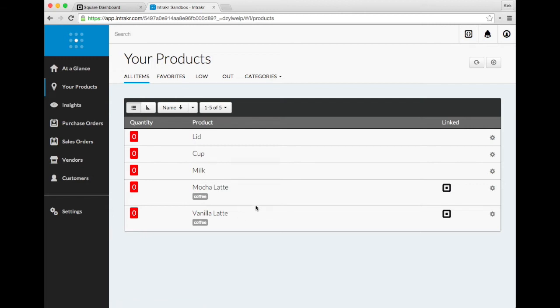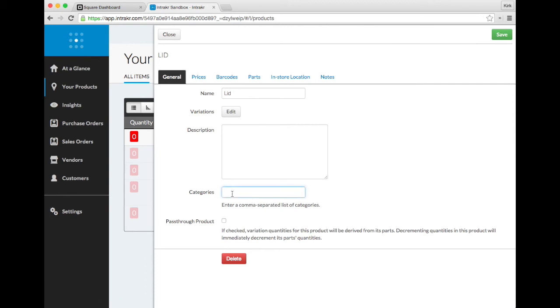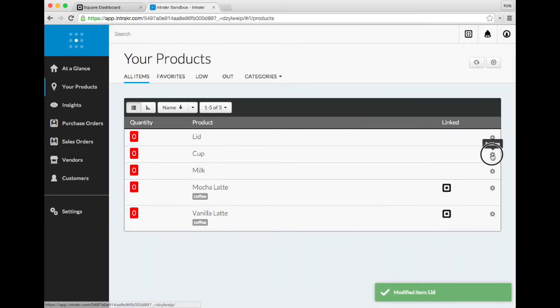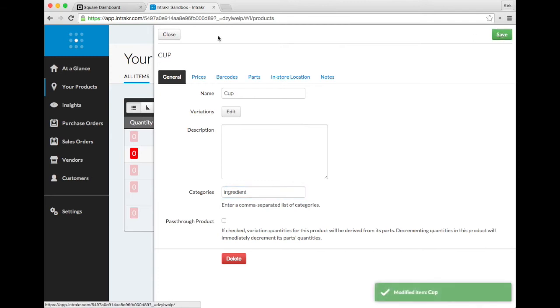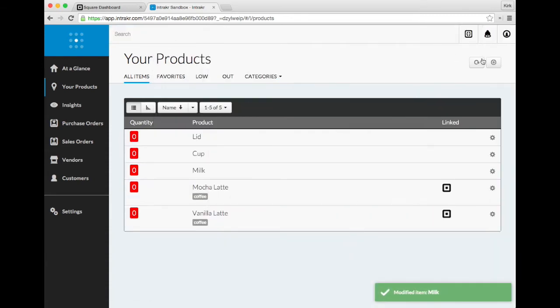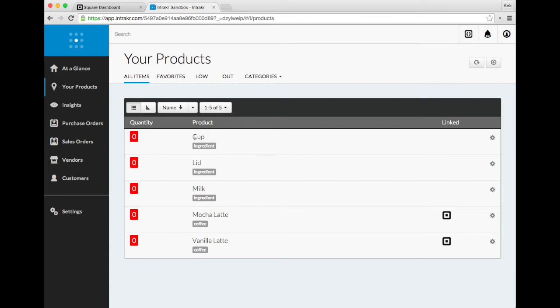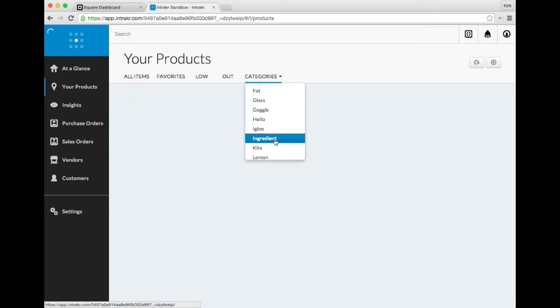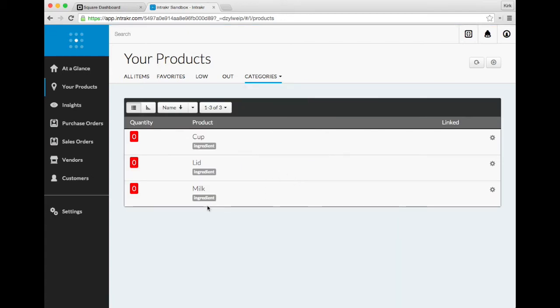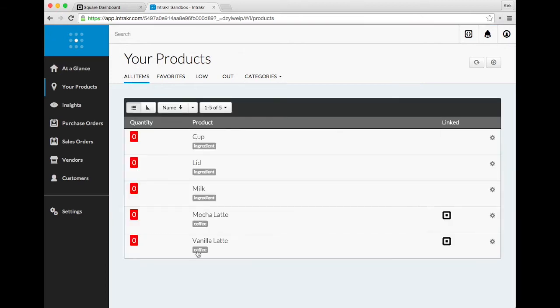And so for consistency's sake, or to make it easier to find our ingredients, we can always add categories to our ingredients. So I'm going to go into the settings for our lid, and I'm going to give it the category of ingredient. I'm going to copy this, save it, and create all of our other parts or ingredients, put them into the category ingredient. And I'll close this and refresh our list, and you'll see now we have our 5 products, each within their respective category. So later on, if we ever wanted to filter on a list of, say, just ingredients, we could go to categories under Intrakr, and we could choose just our ingredient. Ignore some of those other test categories I have. So I'll go back out to all items so we can see everything again.